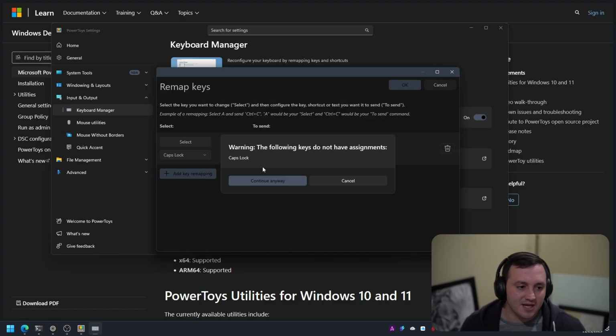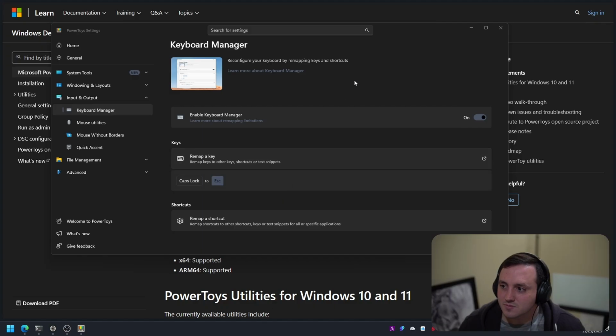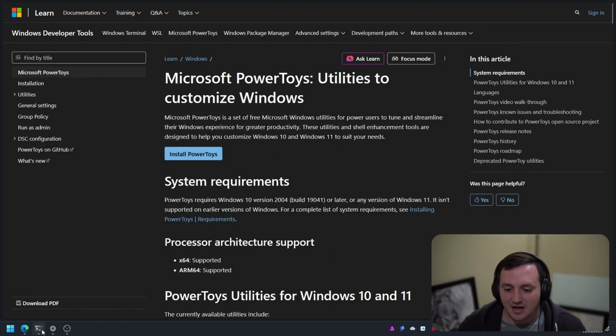Now it's going to warn me, hey, you haven't mapped caps lock to anything because you just mapped caps lock to the escape key. So do you want to map another key that sends to caps lock? I don't really care about the caps lock functionality not being available to me through my keyboard. I don't really use it, but if you wanted to preserve it, maybe you could map escape to caps lock and just have them completely switched. It doesn't matter to me, so I'm going to click continue anyway. Then I'm going to close out the PowerToys settings menu and head back over to my editor now.